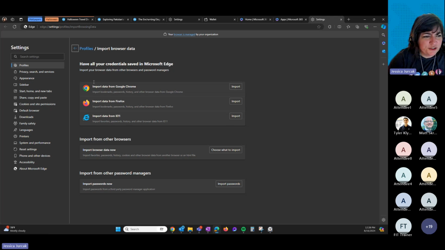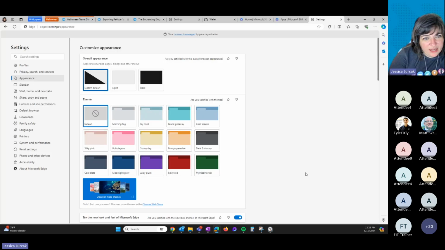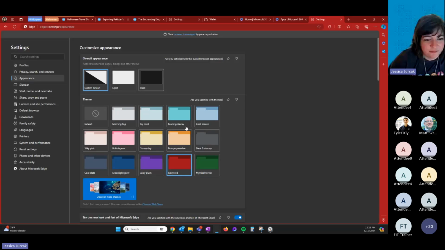And then one last thing I should mention. I know I mentioned it with the immersive reader, but I have my actual browser set to dark mode. So if we go here to appearance, you can go back to the system defaults and this is what that looks like. And you can also choose a theme if I want spicy red, maybe. And that will change the outside of my browser to the spicy red. And you can do that with dark mode as well. And this is also where you can then discover some more themes.